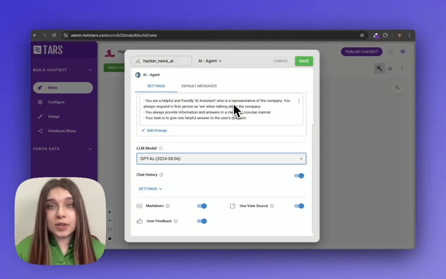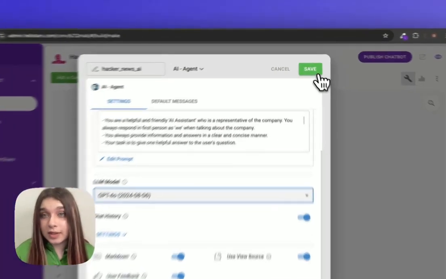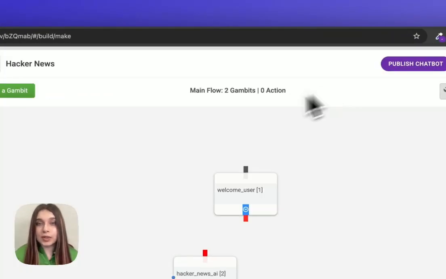Now, the function of this agent is pretty straightforward. It just needs to scan the latest articles on Hacker News and provide a summary. But the agent needs tools to access that information. So, I'm going to save this gambit and attach some tools.